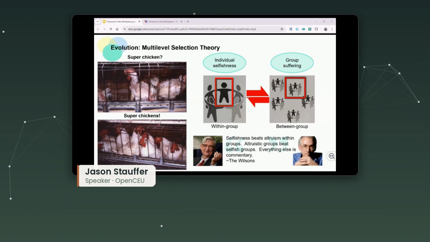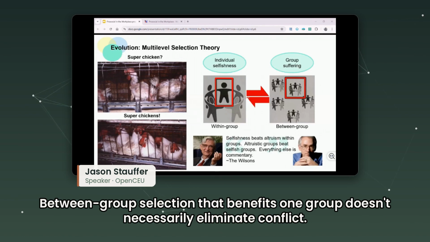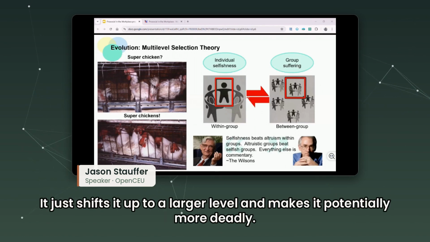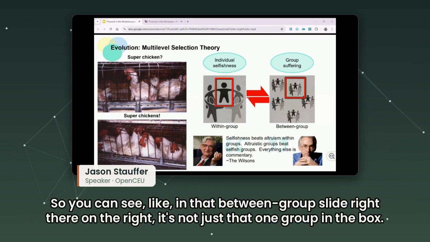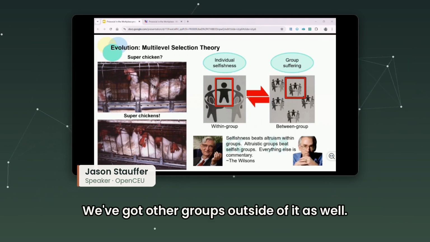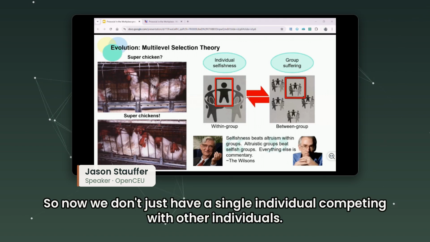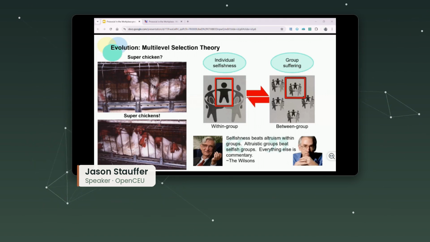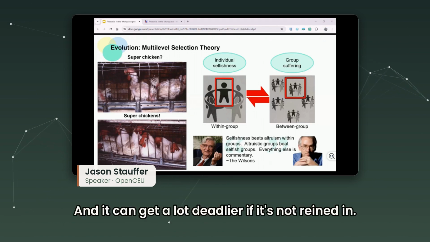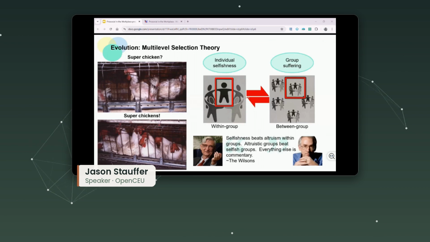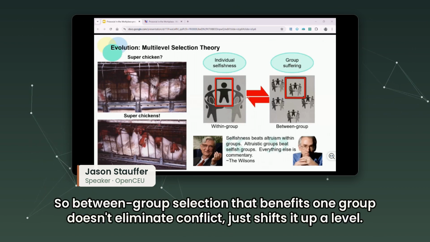Between-group selection that benefits one group doesn't necessarily eliminate conflict, it just shifts it up to a larger level and makes it potentially more deadly. So you can see, like in that between-group slide right there on the right, it's not just that one group in the box. We've got other groups outside of it as well. So now we don't just have a single individual competing with other individuals. We've got groups competing with groups. And it can get a lot deadlier if it's not reined in.